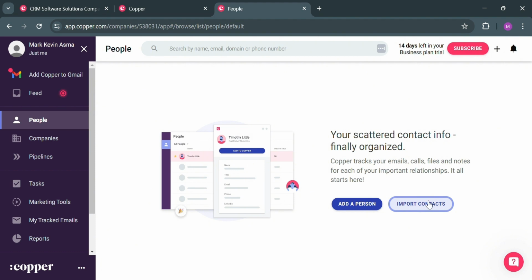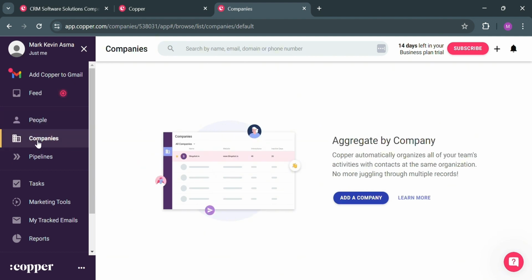Now moving on, aside from people, you could also navigate on the left side panel to this companies option, in which by simply clicking on it, from here it will serve as a vital tool for businesses to manage and organize their corporate contacts and relationships effectively, in which this feature allows users to link individual contacts to specific companies, providing a comprehensive view of all interactions and engagement associated with that company.